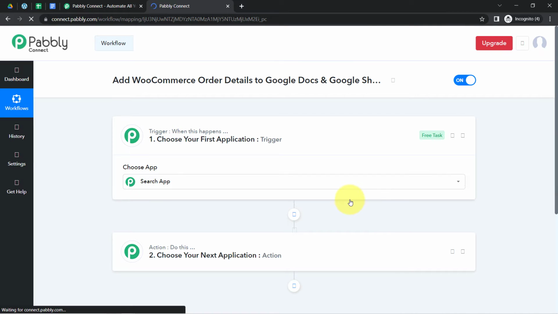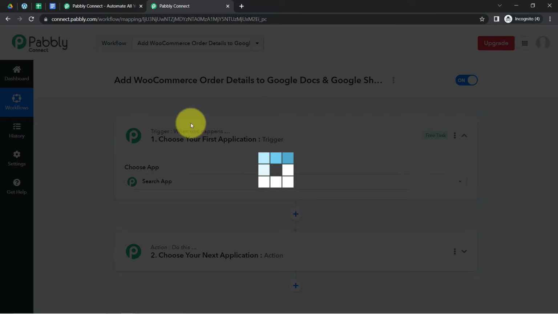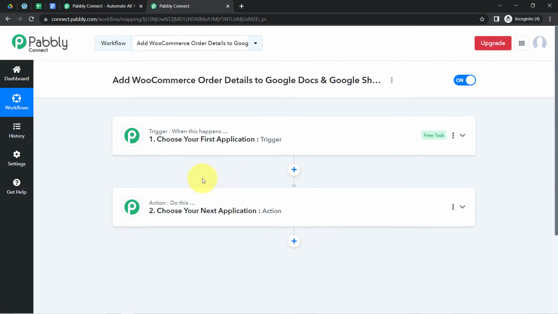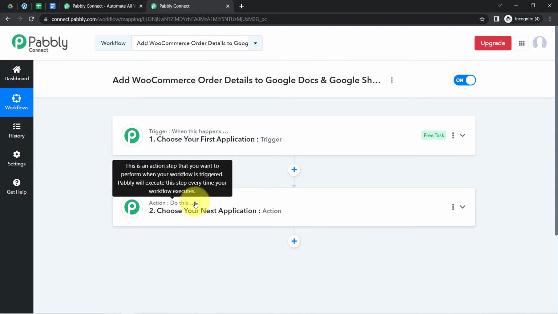These boxes are actually called trigger and action, and here trigger means when this happens and action means do this. So whenever something happens in the first application, then automatically do this in the next application. So this is how you need to always select the applications in which you are building an automation in this trigger and action window. Let's understand with an example.